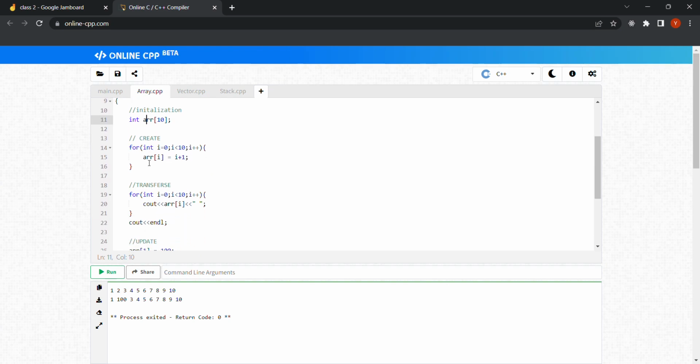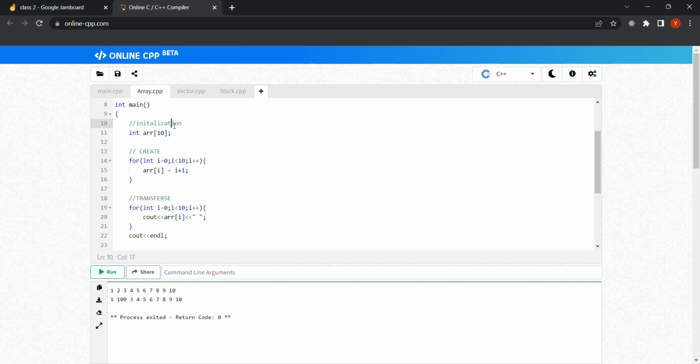Now we just initialize it. So we didn't even store any value in it. So it is a simple initialization. So the second part is create. Okay, we have the container, we have its size. Now just put some integer value in it.